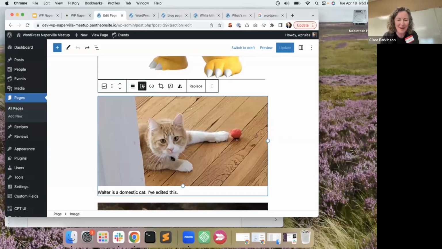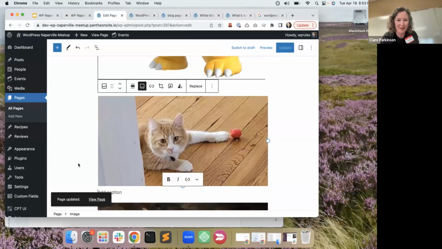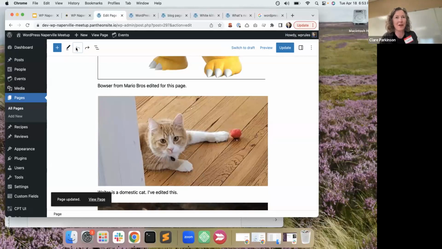So if you toggle your caption, click update, toggle your caption back, it's gone. Click undo, my caption comes back. So it's saved somewhere. If you leave the page and come back, I wonder. I would not expect it to be there if I deleted my caption and then came back the next day.